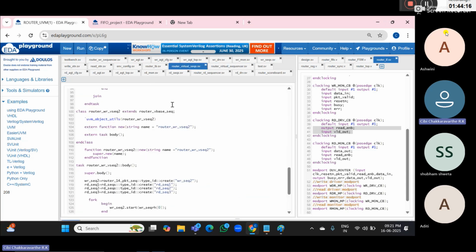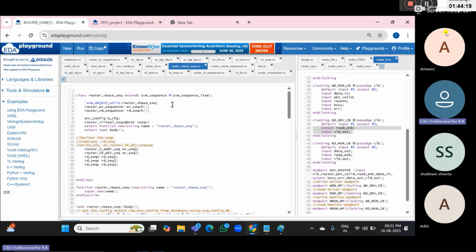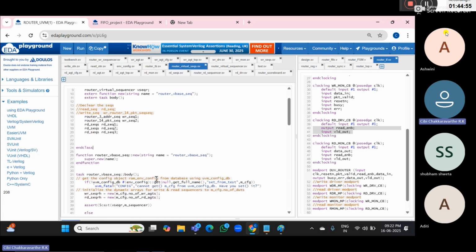Virtual sequence is bigger. See here. Why are we using the sequencer? Inside the sequence only, the sequence is going to communicate. Actually, the sequence will generate the transaction and it will be given to the sequencer. Okay, and see, these are the sequences, and here we implemented the sequencer.